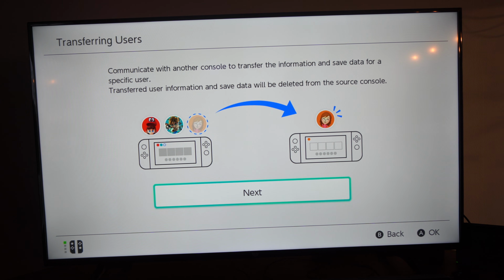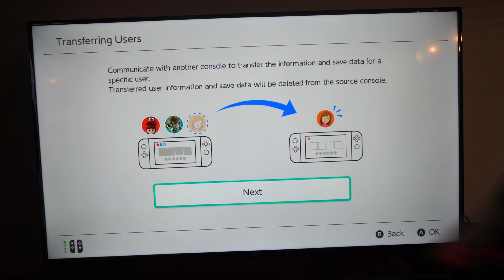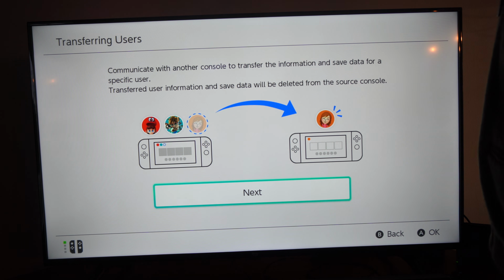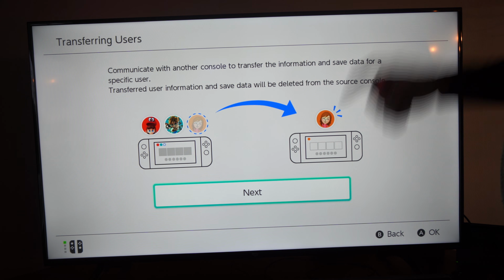Now it says communicate with another console to transfer the information and save data for a specific user. Transfer information and save data will be deleted from the source console. So you're going to transfer this user and all their games over to a new Nintendo Switch. So then we can go to Next.